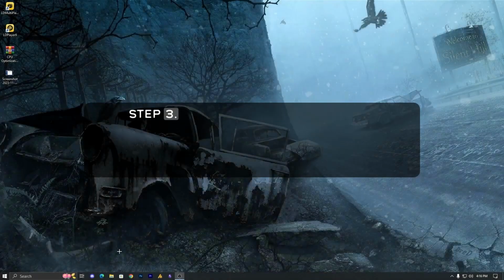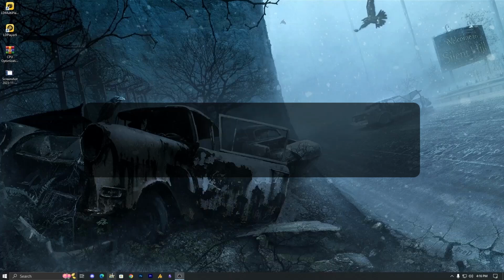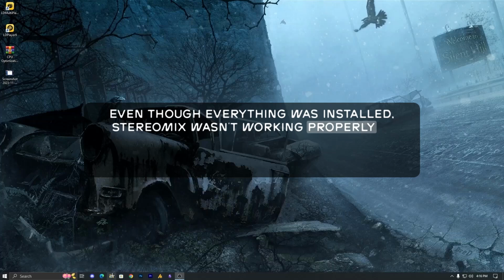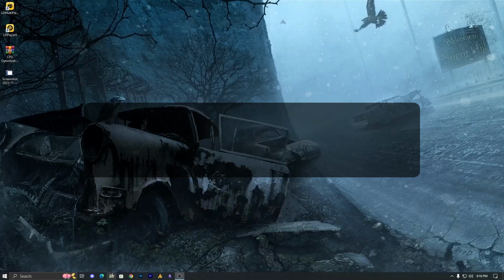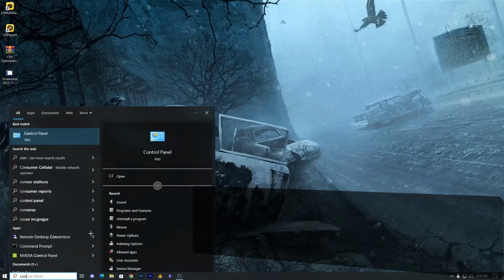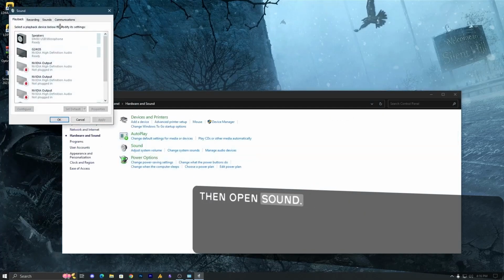That's important. Step 3. Stereo mix not showing or monitoring? Now, after restarting, I ran into this issue. Even though everything was installed, stereo mix wasn't working properly in Control Panel. Here's what to do. Hit the Windows button, search for Control Panel, go to Hardware and Sound, then open Sound.